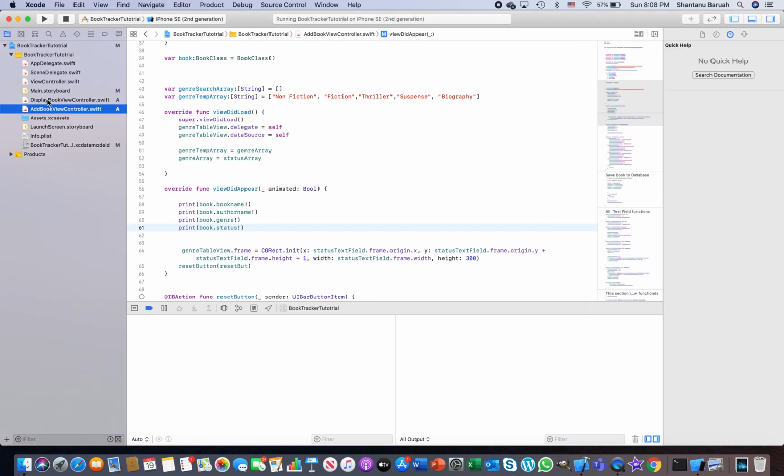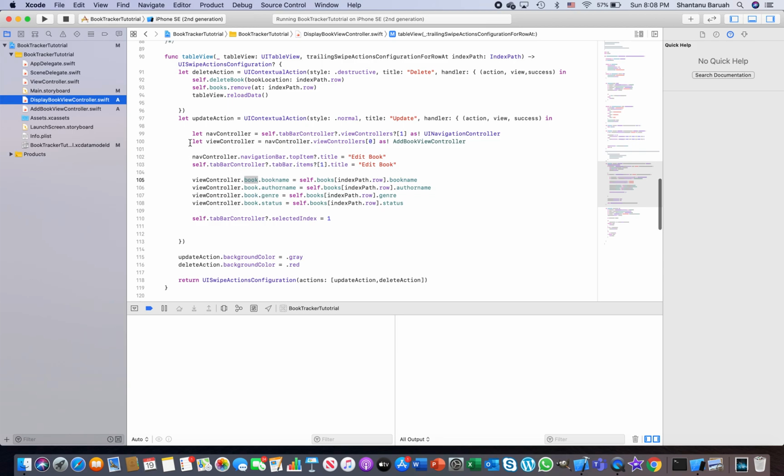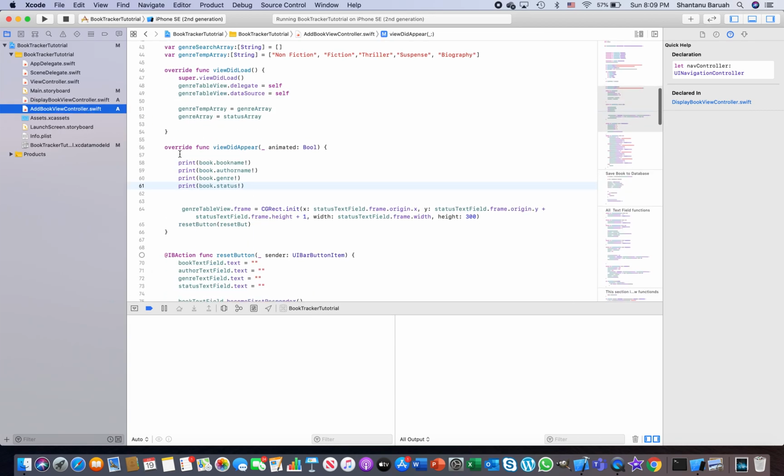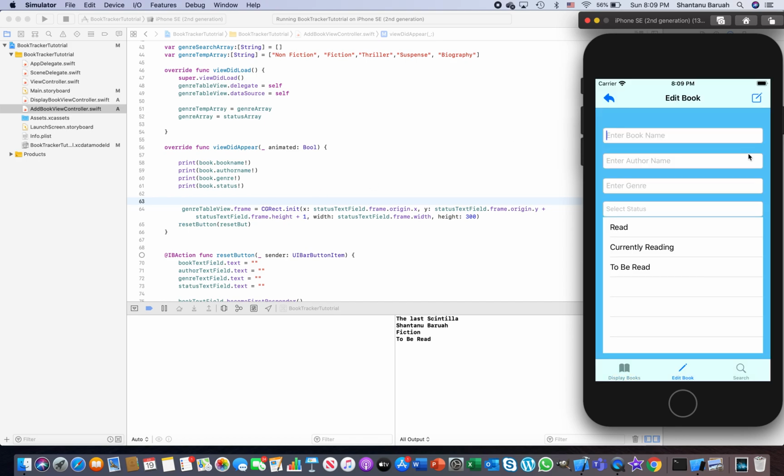So you go to display, right? This is what is going to happen: it will get the navigation control, it'll get the view control, it will set the values accordingly, and then it will access the book, put all the book name, then it will go to that view control. The moment it goes, viewDidAppear will be called and display printed, right? And bingo, you got the last scintilla written by Shantanu, which is a work of fiction to be read. Cool.